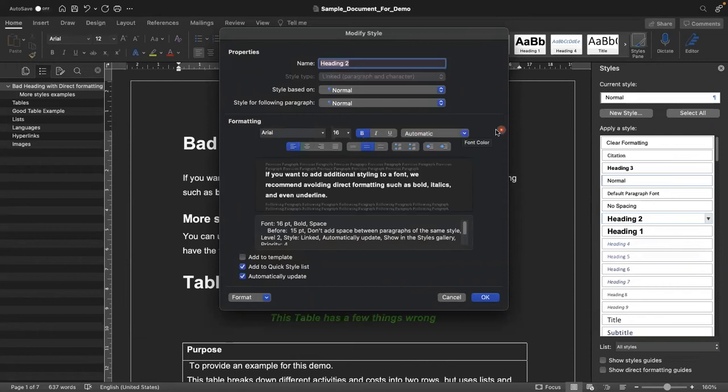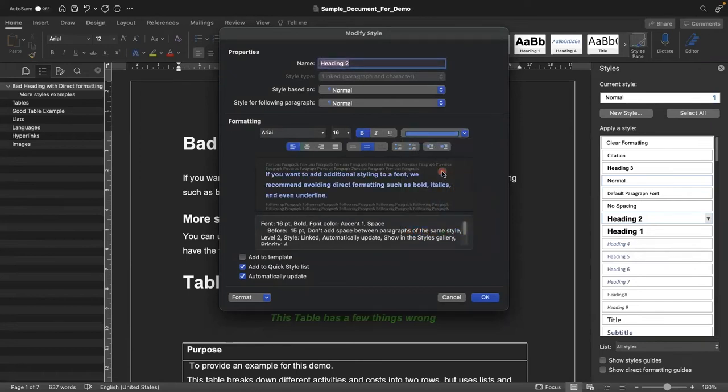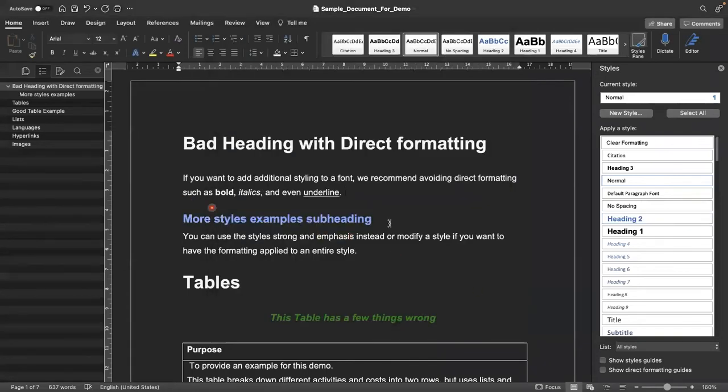I'm going to change the color just for the sake of this presentation. I'm just going to change it to blue, just so we can see that. I make sure that automatically update, add quick style. We're good to go. We don't have to add the template if we're not making a template. Then I hit OK, and now it's blue.